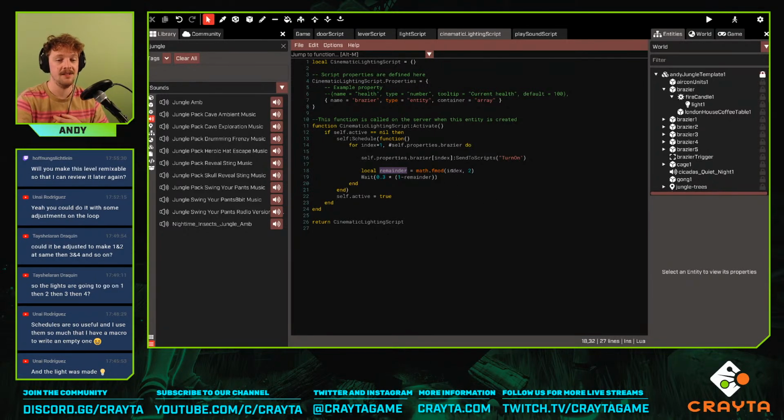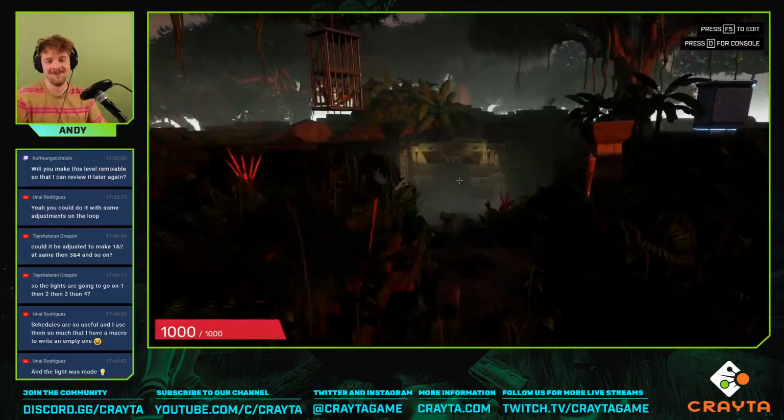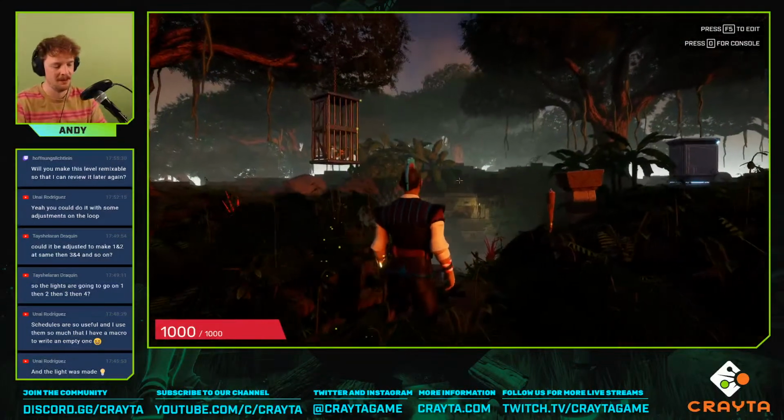When index is 3, 3 divided by 2 is 1, remainder 1, so the remainder here will be 1. 1 minus 1 is 0, so 0.3 times 0 is 0, which means 0 waiting. So let's try that. Should group it by into.